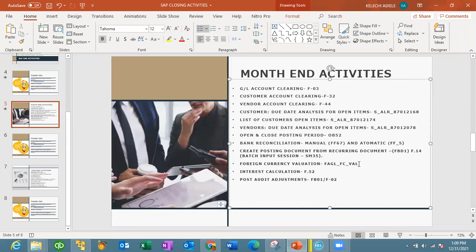So the next is foreign currency valuation. The essence of this is, when the foreign currency valuation is done in SAP, to ensure that all open items and balances in foreign currency are converted to the local currency using the current exchange rate maintained in the system.